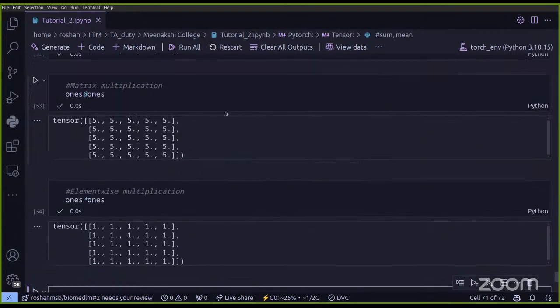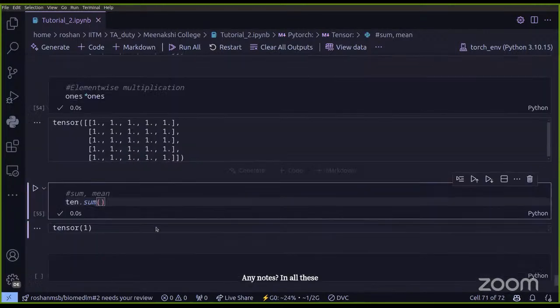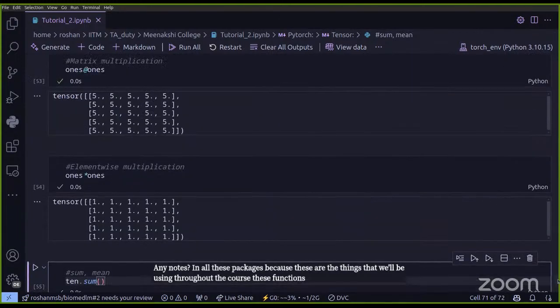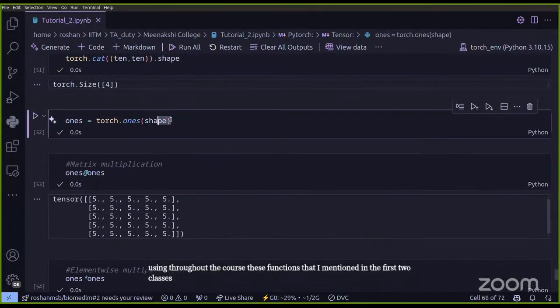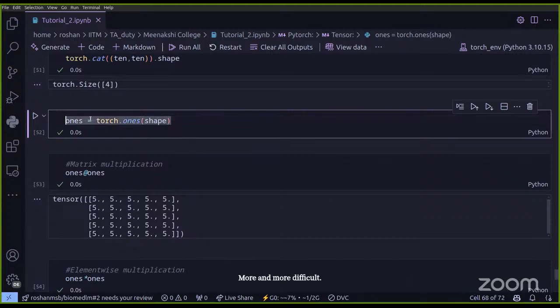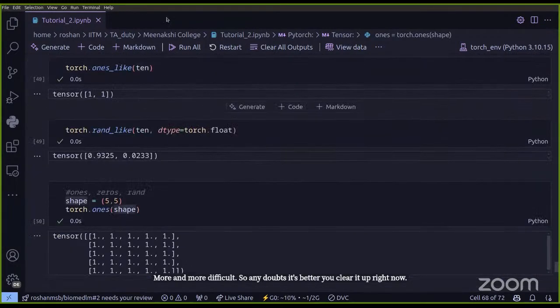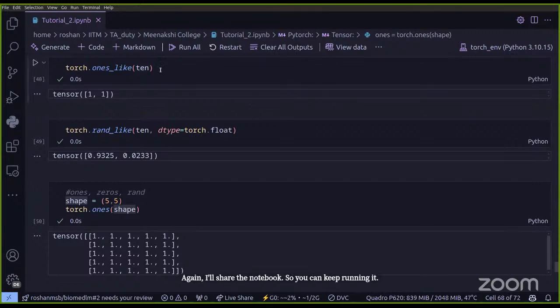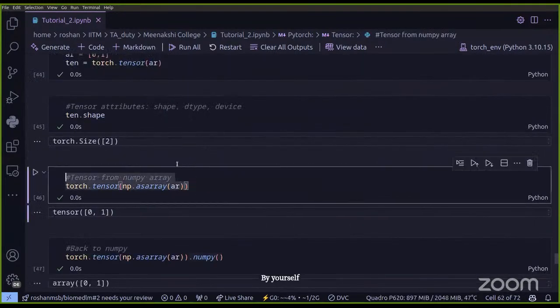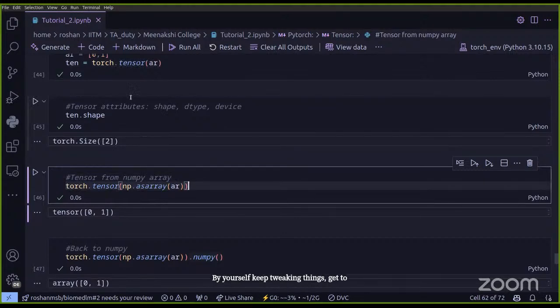Any doubts in all these packages? Because these are the things that we'll be using throughout the course. These functions that I mentioned in the first two classes. So any doubts, clear it up right now, because the course will get more and more difficult with each lecture. Again, I'll share the notebook so you can keep running it by yourself. Keep tweaking things, get to know how each thing works, go through the documentation and so on.